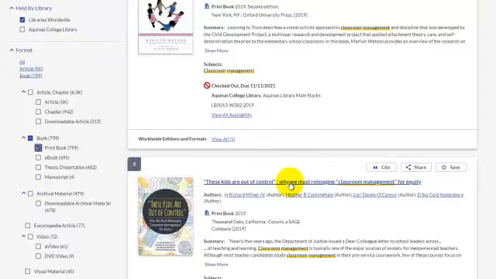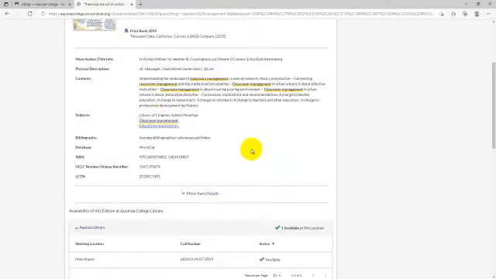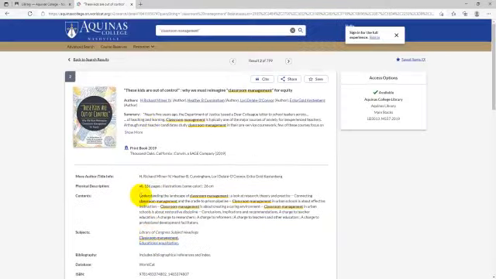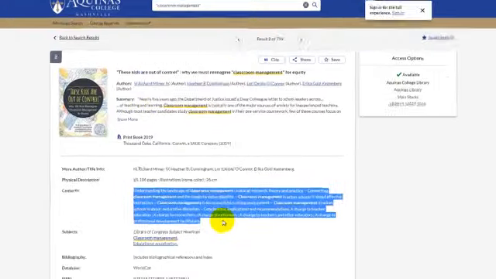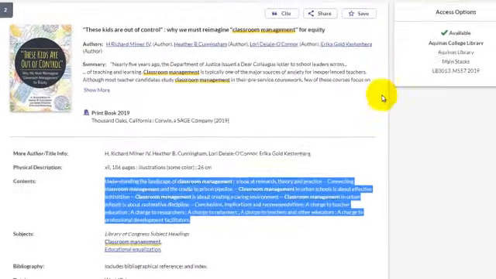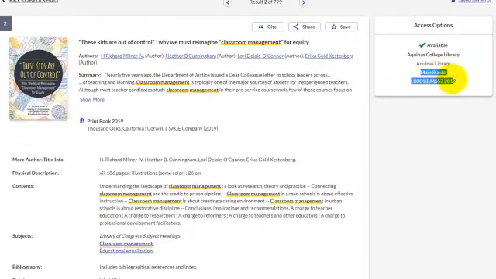And if you click on a title, you can find more information such as a table of contents, which gives you an idea if this is the book that you need. And it also tells you where to find the book. This one's in the main stacks of the library, and here's the call number for finding that item on the shelves.